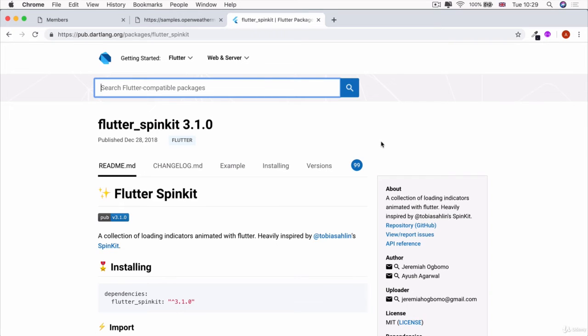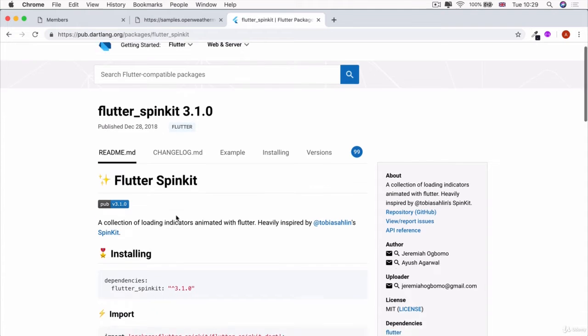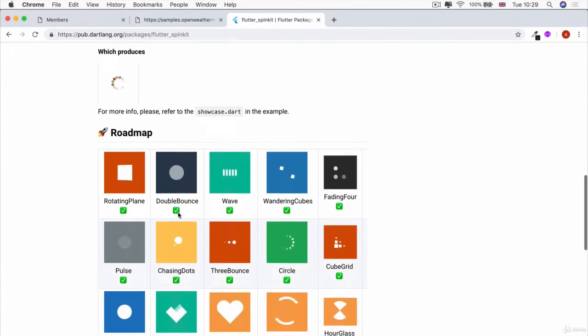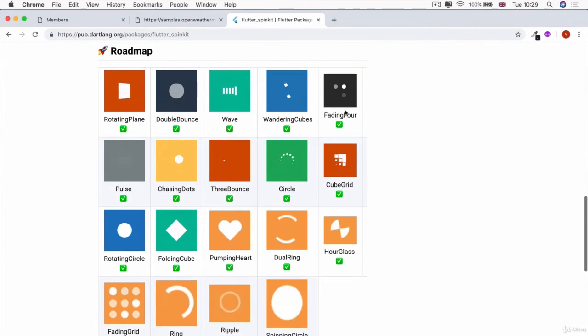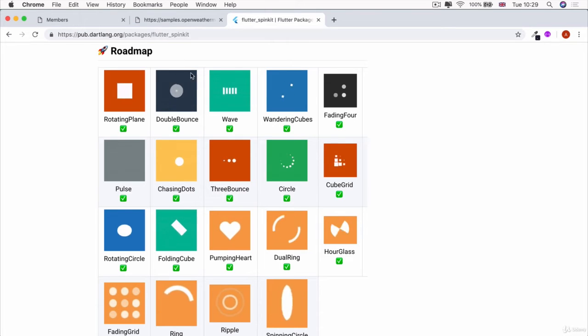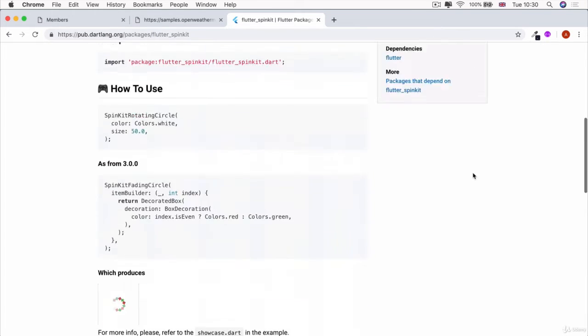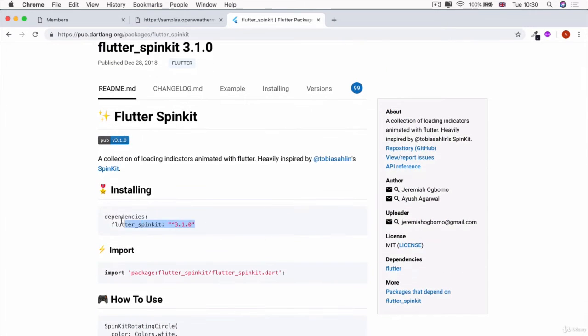The package that we're going to use is called Flutter SpinKit. And what it does is it gives us access to a whole bunch of different animated loading indicators that we can use in our app. And the one that I particularly fancy is this double bounce here, which shows that something's happening, wait for it, and we'll make the screen transition. So let's go ahead and add this as a dependency to our app.